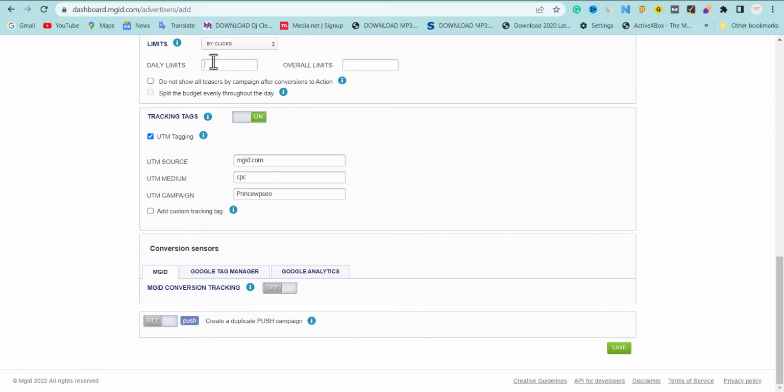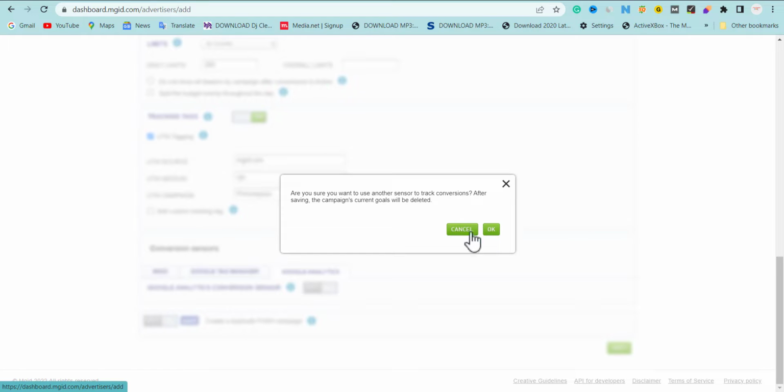Leave it by click. It should be starting from daily click should be 200 or 300. Don't do more than that on your account. Now watch again, you're going to say the conversion sensors, Google ad tags or whatever. If you want to integrate your Google AdSense here to connect it, you can do that.